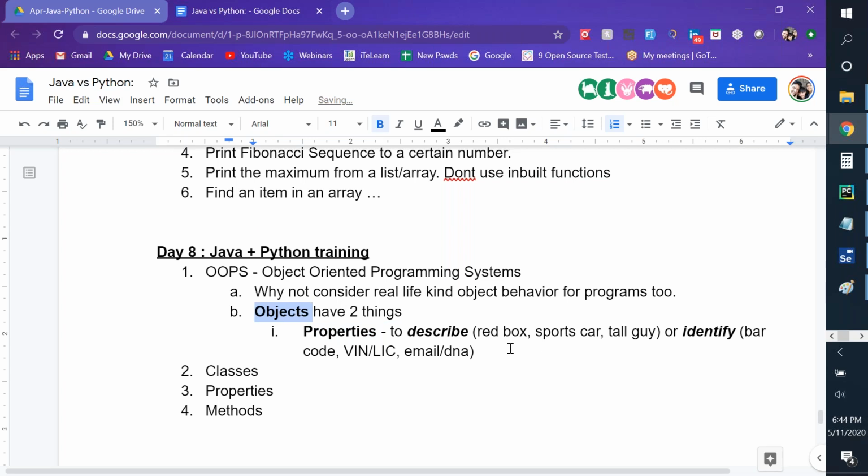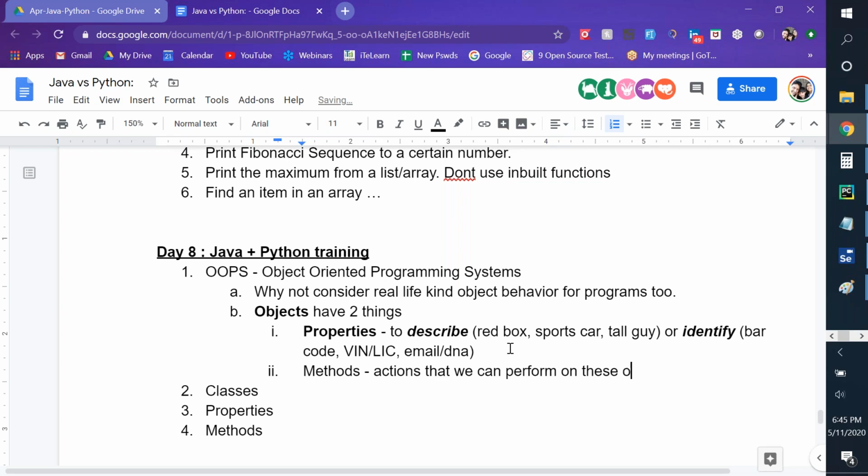All objects typically carry some properties. The more complex the object, the more properties get added for its creation. The second thing that objects have is called methods. Methods are actions that we can perform on these objects. We also call these actions, functions, etc., but primarily they mean the same thing.